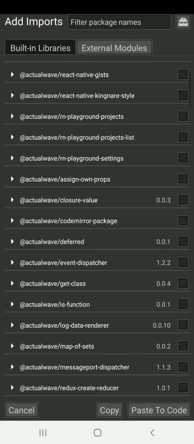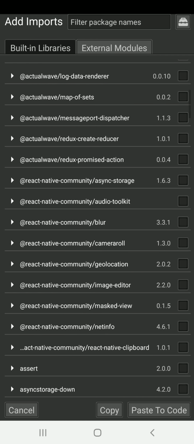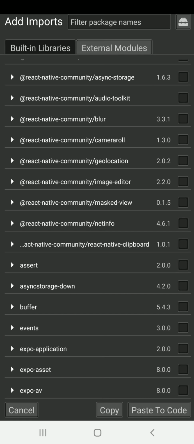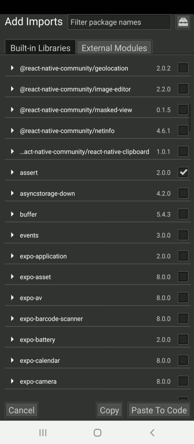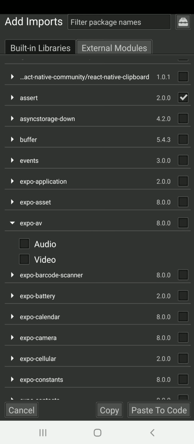User can import whole package by tapping on a checkbox on the right, or they can expand package and see all available export names which can be imported separately.